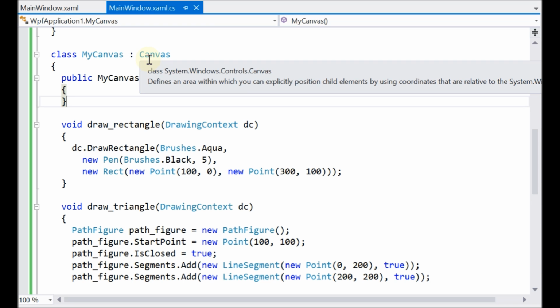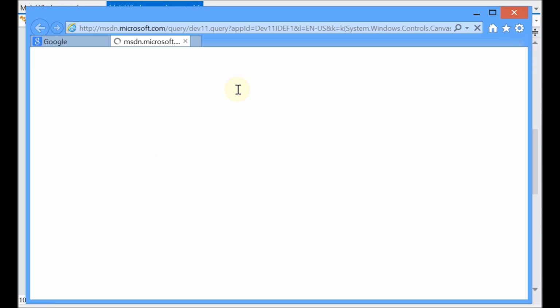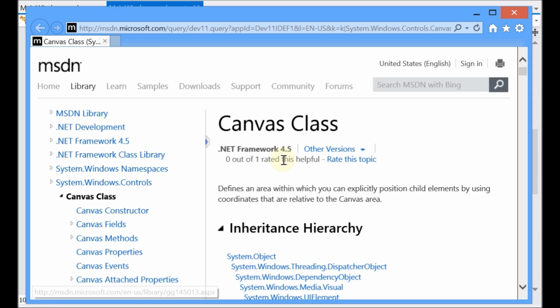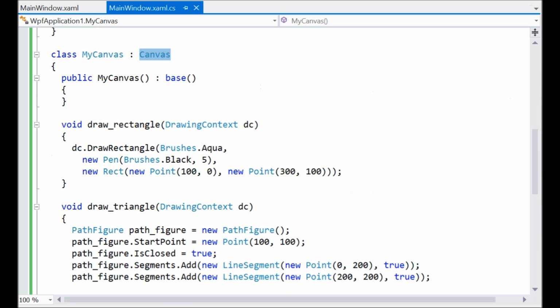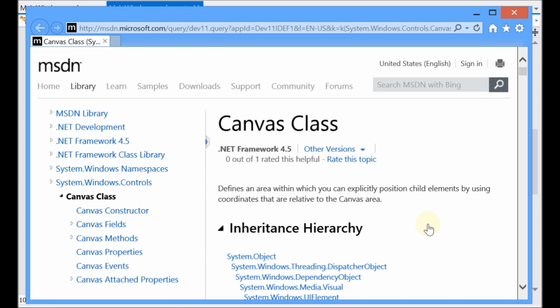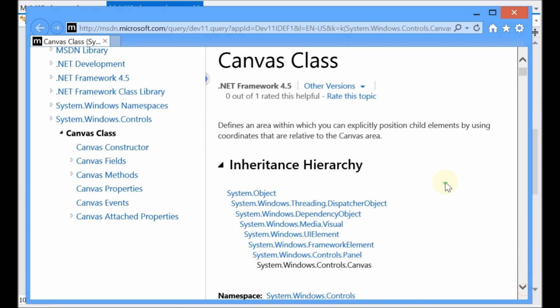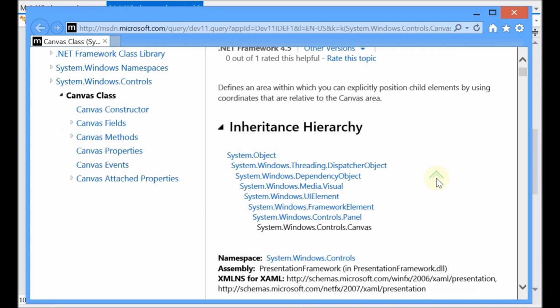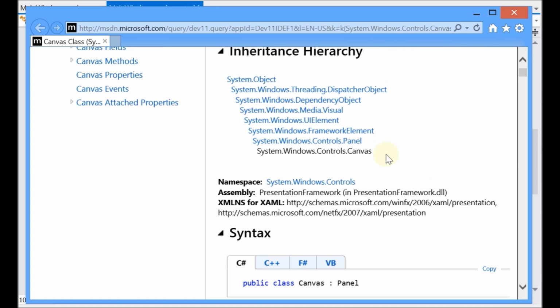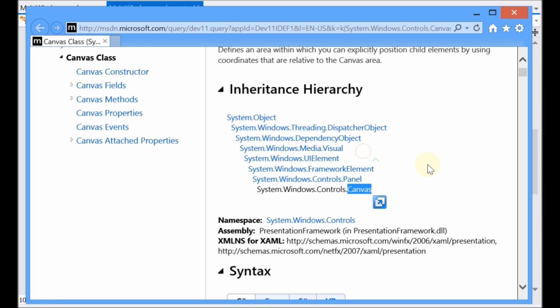Okay, so let's look at MSDN on the canvas. F1. So okay, so canvas. Oh, select this. Hey, it's not selecting this. It's selecting something else. Okay. I'm scrolling. Okay, so it's a canvas object, and like every object, it has a visual object deep inside this canvas object.